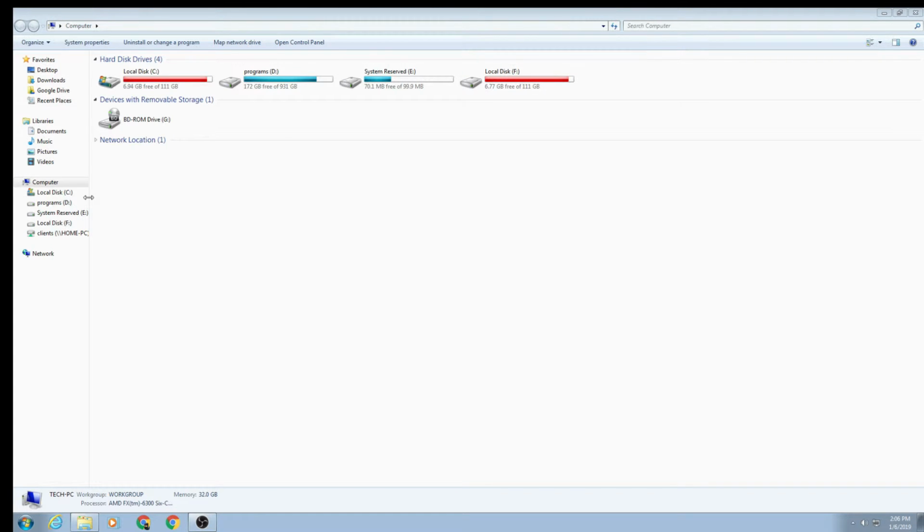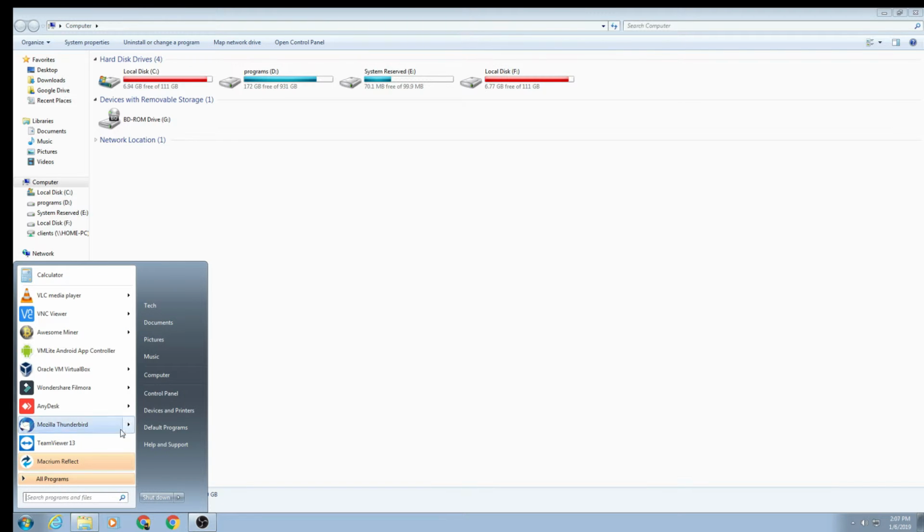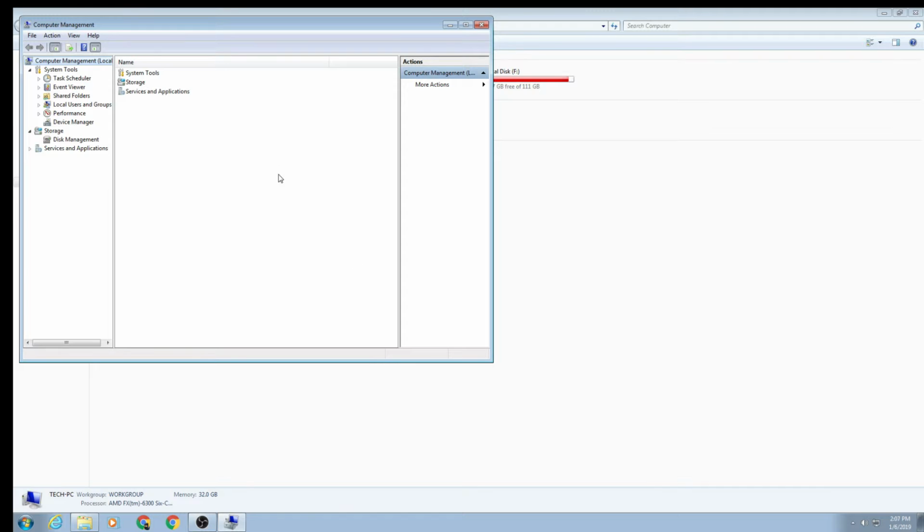Okay, guys, so you can see here that it's creating an exact duplicate, an exact clone, which is what we wanted. However, it still only shows 111 gigabytes. We need to extend this so we're using the entire drive. So what we're going to do is get in here and go to manage the computer. We're going to go into storage, disk management.